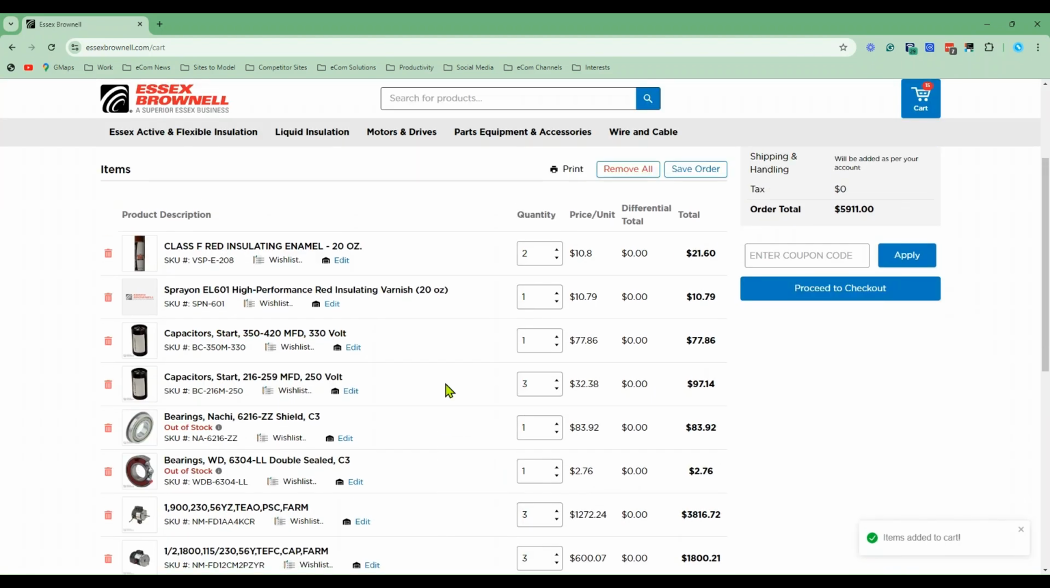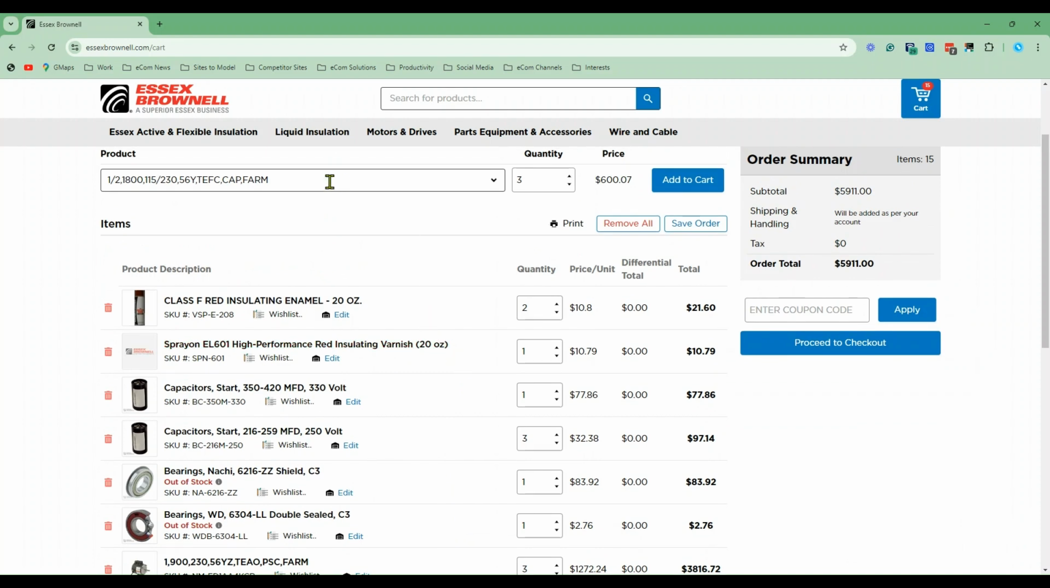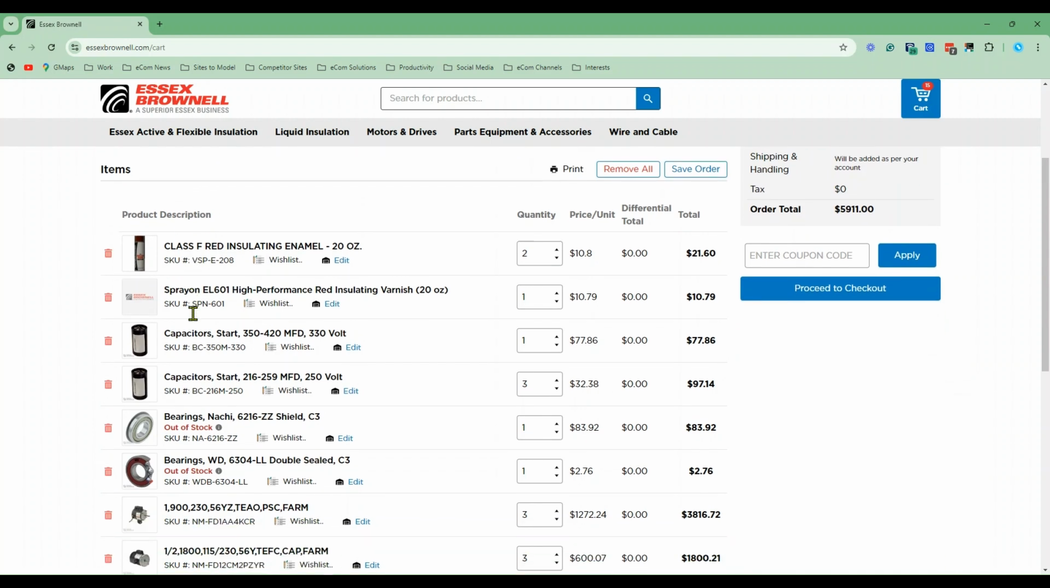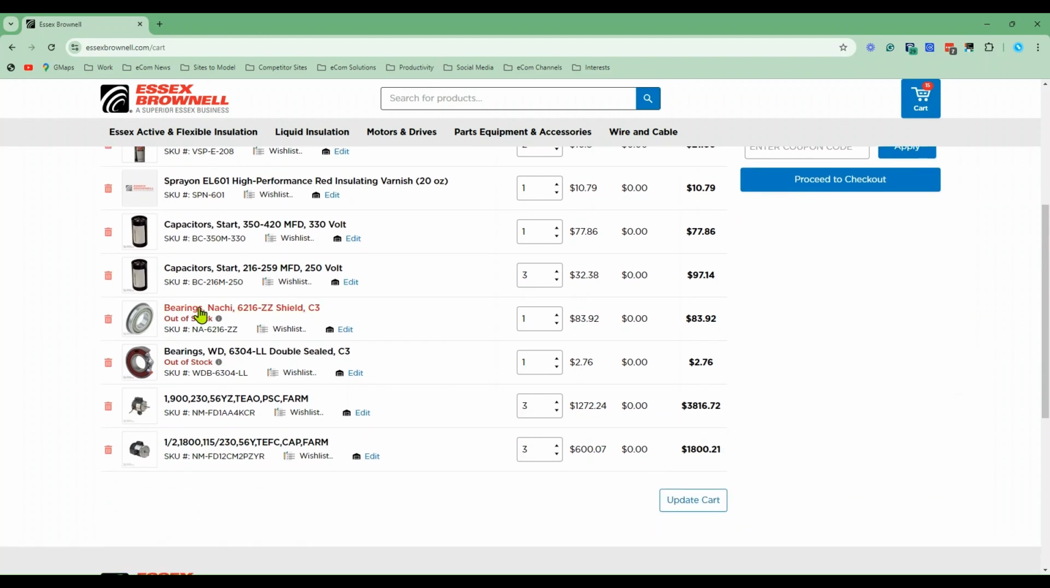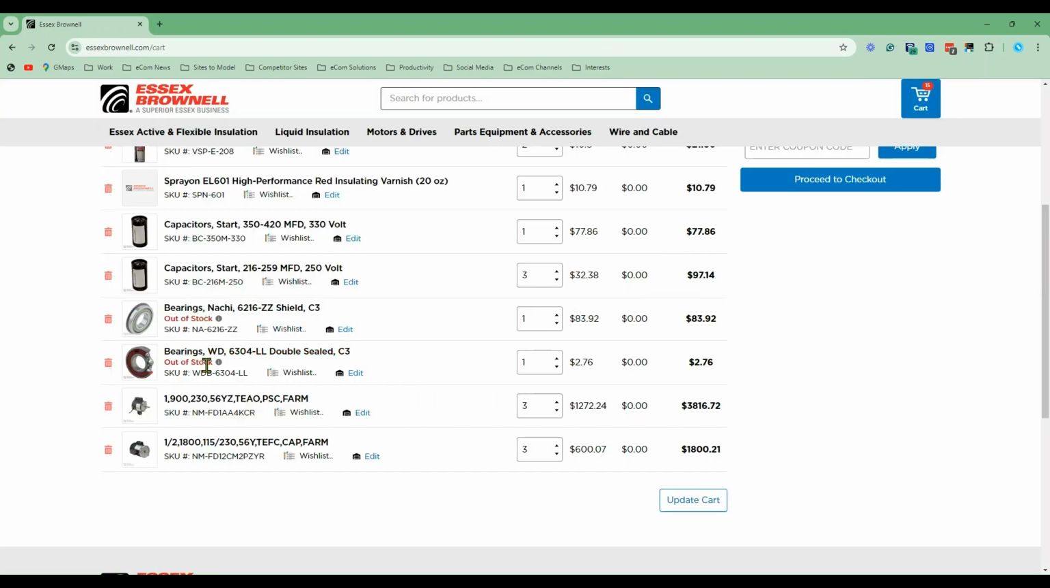Okay, you can see we have the cart updated here, and we spent a little bit of time going ahead and adding these products directly from the quick order via SKU, but using that method did help quite a bit. You can see there's a few items here showing out of stock. What we can have a look at here is this is defaulting by Denver. Let's go ahead and hit the edit.